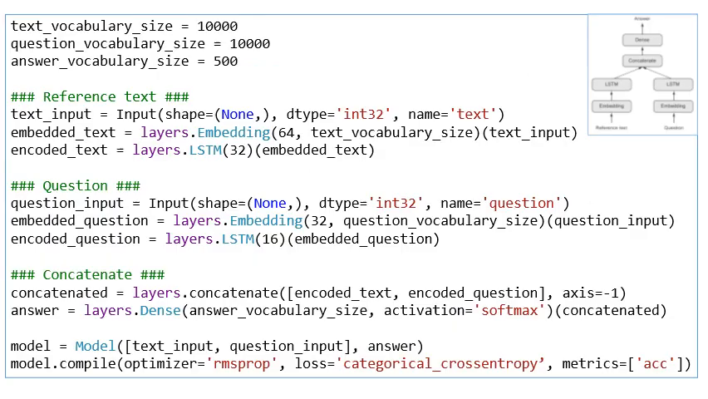Here is the code of the question answering model. We first define the vocabulary size of the reference text and the question. We choose 10,000 words for the reference text and the question. For the answer, we use a 500-word vocabulary. So first, let's write the code of the reference text.